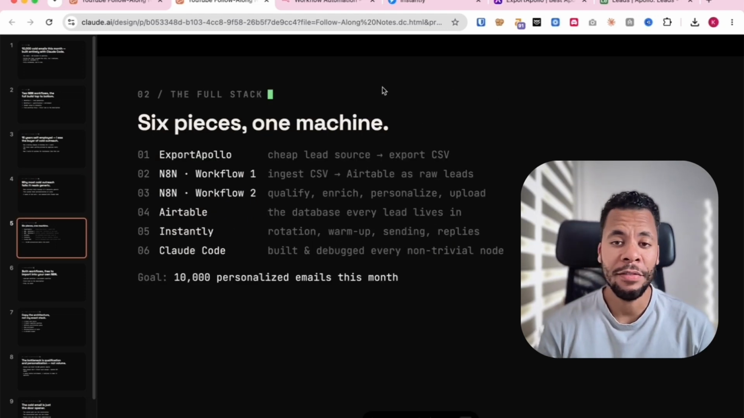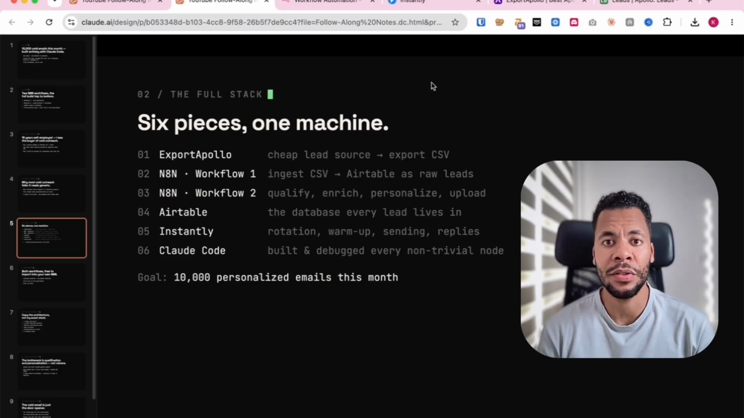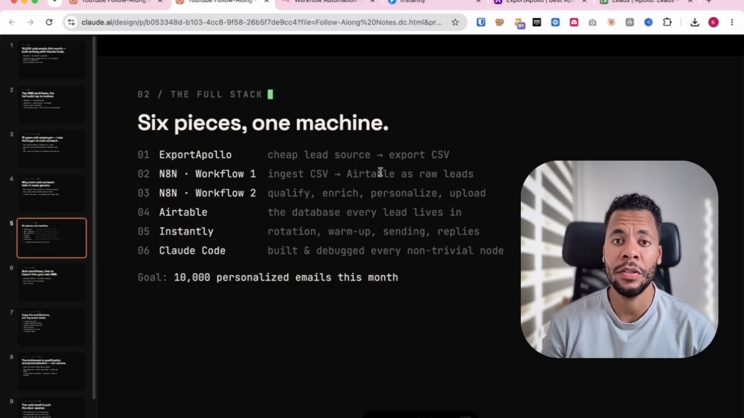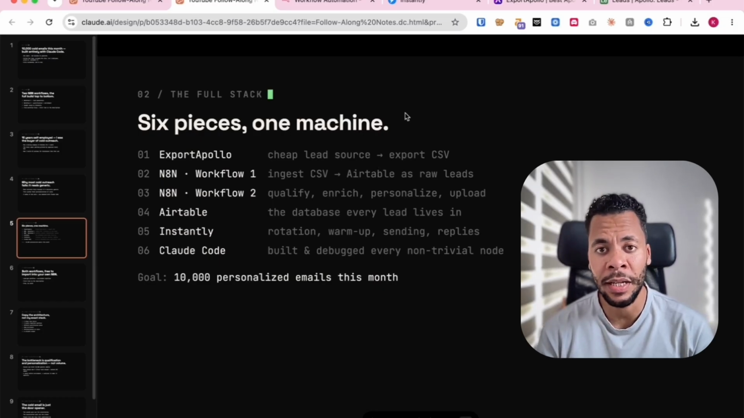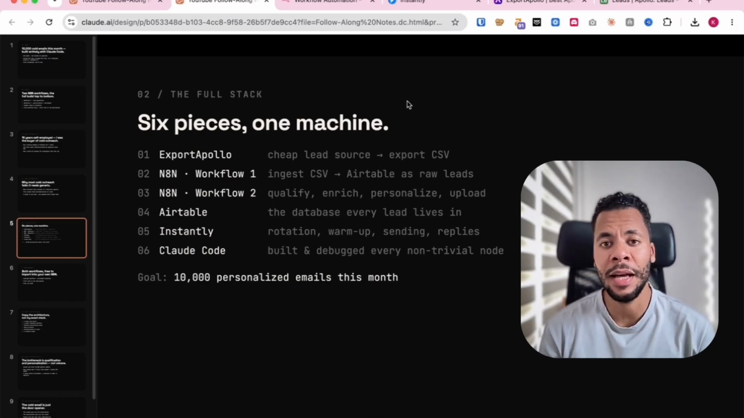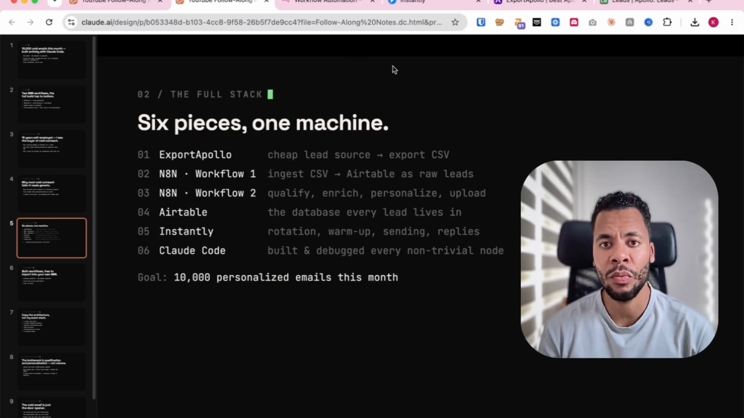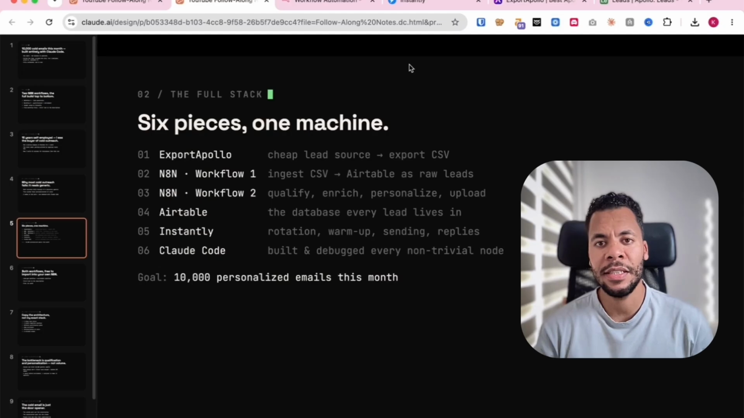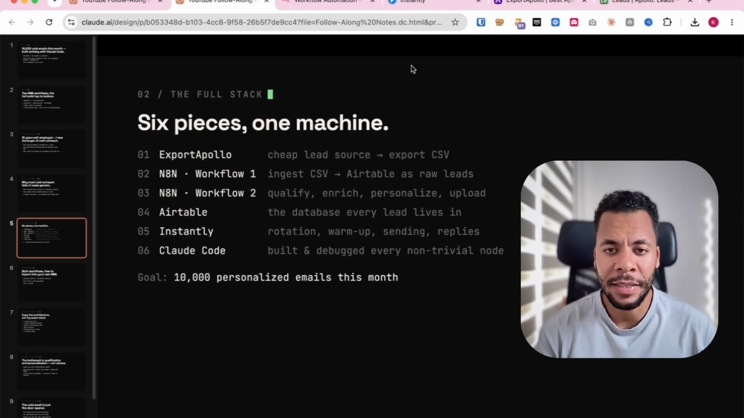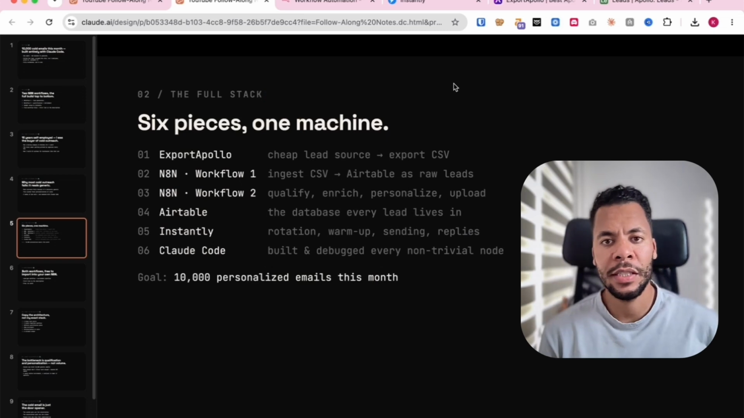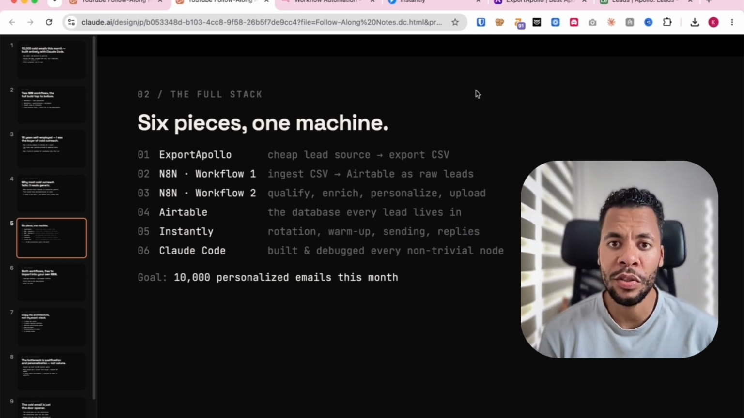And before we dive into the workflows, here's the whole stack so you know where each piece fits. First, we have exportapollo.com, where I get the leads. It's a cheaper alternative to using Apollo API directly. I run a search for my ICP, download the CSV, and that's it. Then in N8N, we have 2 workflows. The first one is a lead generation workflow. This one takes the CSV, normalizes the data, and dumps it into Airtable as raw leads. And then the second workflow is the qualification and enrichment workflow. This one is the brain.